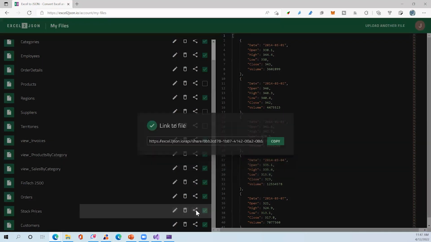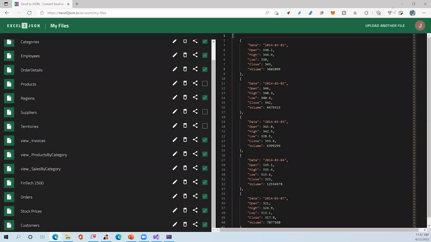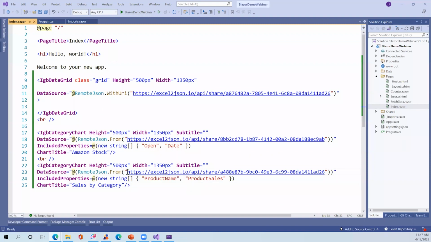I clicked this little get share link. I clicked copy. I went over here and I just highlighted this and I pasted it in, and boom, there we go. Now that file name is going to stay the same because it's up in the cloud. So it'll be consistent and it won't change.